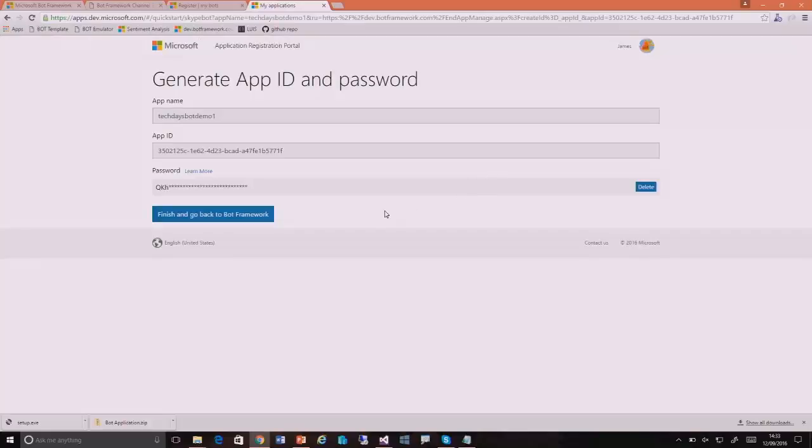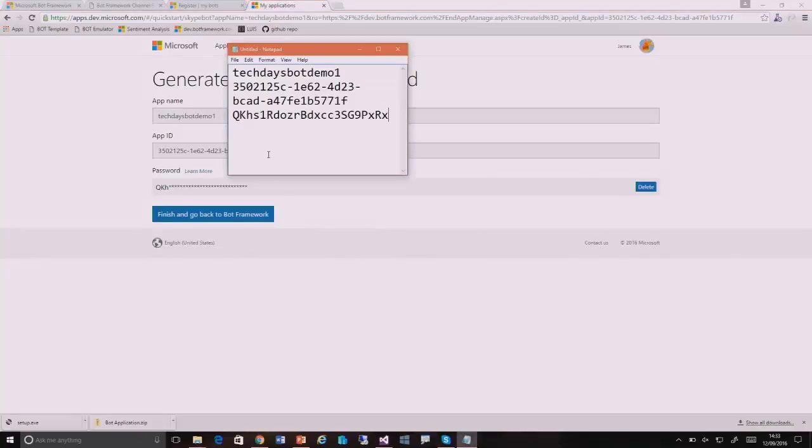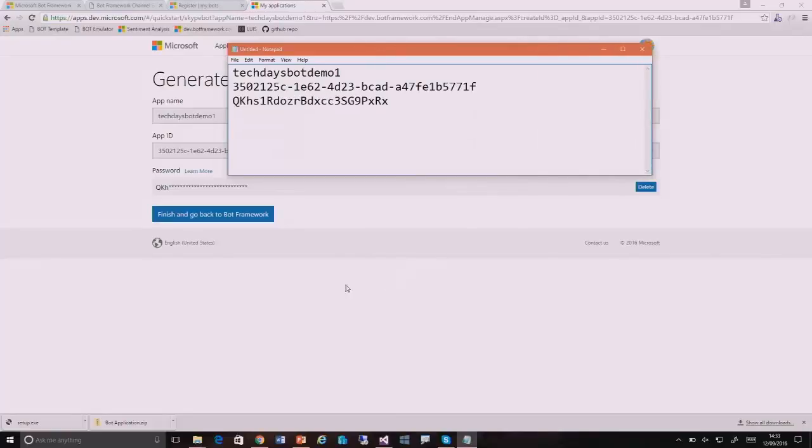It's gone forever. Now, it's not really gone forever. I can generate a new password, but if you save it off, it's a good tip. So I'm just going to put that in there. So I've got all those values.